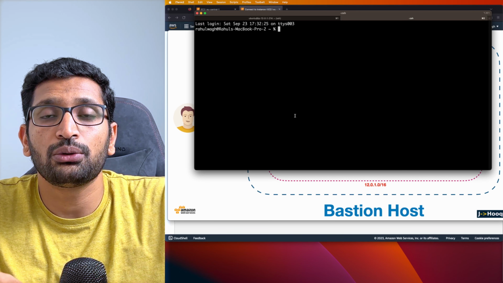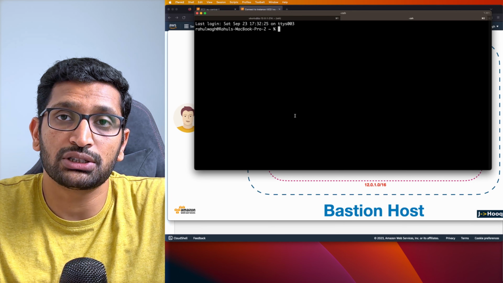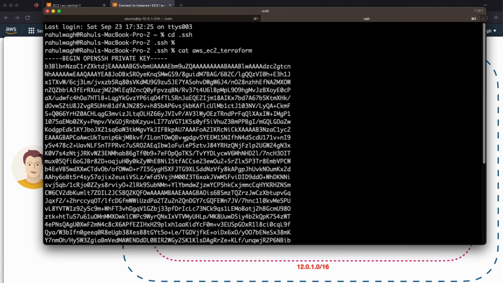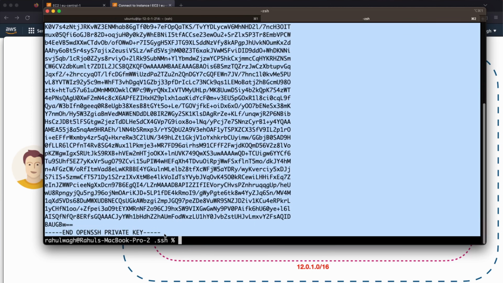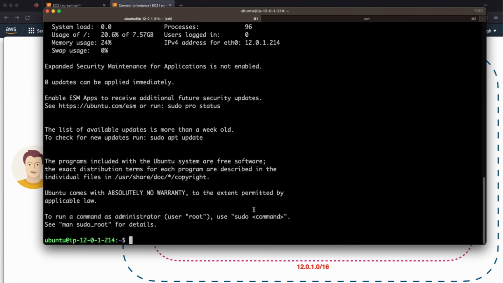So what we need to do is copy that private key into our Bastion host. For that, I'm just going to go to the directory where I'm storing my SSH key, and copy the AWS EC2 private key. I'm going to run the cat command and copy the whole content, then go to my Bastion host. This is my Bastion host. I'm just going to clear it.